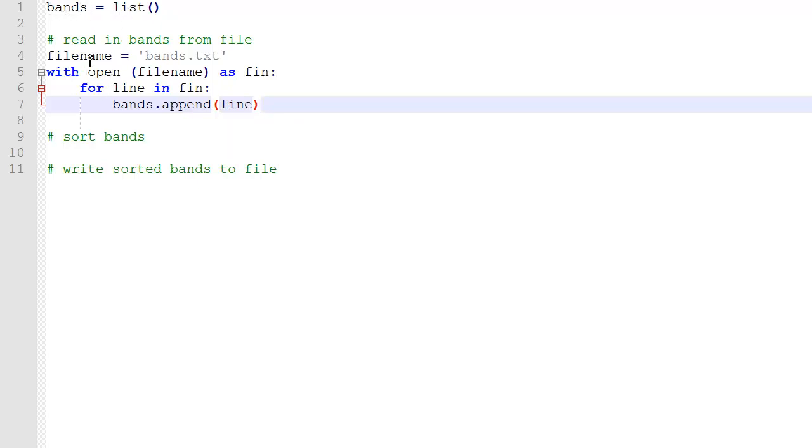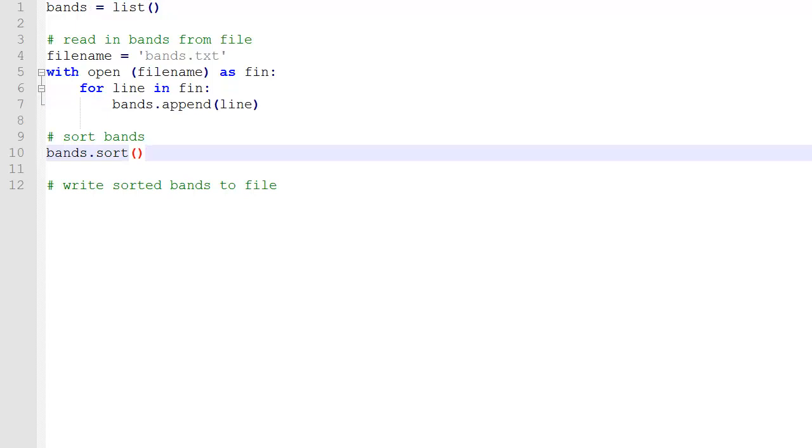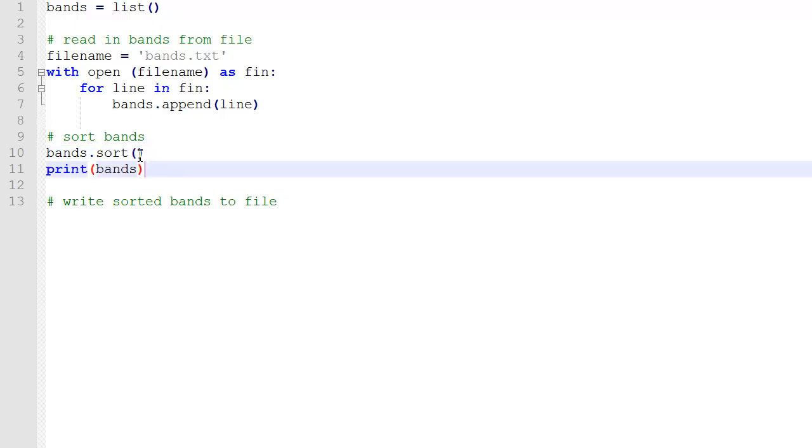When we're done reading in this entire file, after this for loop is done executing, we'll have all of the bands, line by line, appended to this list of bands. Each line will be one band. Then we'll sort the bands using the built-in sort function in Python, bands.sort, that's an in-place sort. And then we'll print that out and see how it works.